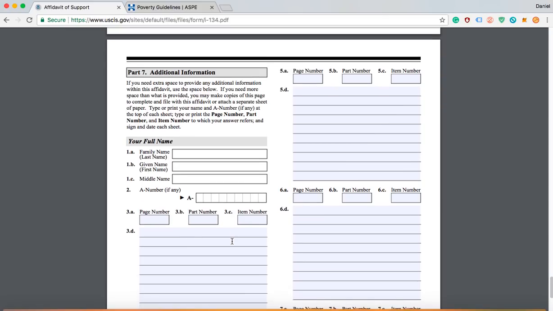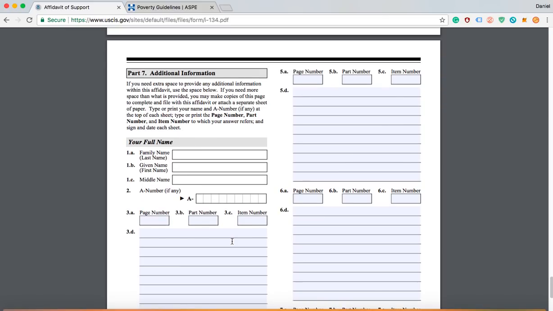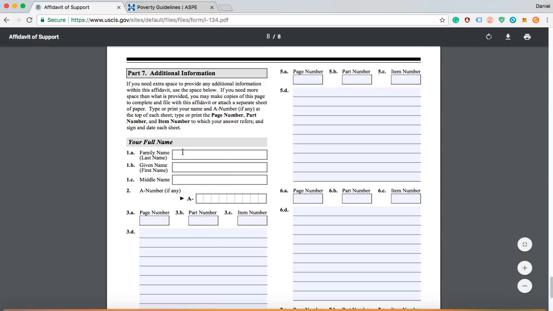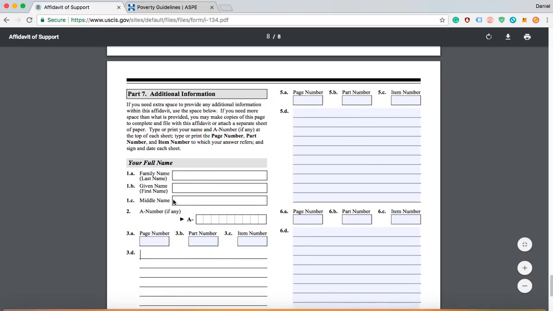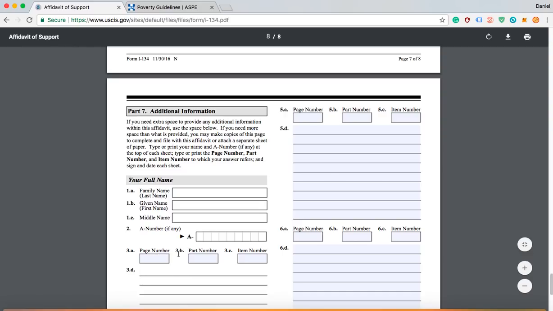And then Part 7, additional information. This part is very important, and this is where you're going to specify or give the evidence of your above answers. So family name, it won't let me write it down here, but you would just put George Lucas, the A number. If the U.S. citizen doesn't have any, then you would just leave that blank. And in these numbers, whatever question you needed to fill out more information, let's make an example. You would look for the page number, the part number, and the item number, and then you're going to write it down in these little boxes.